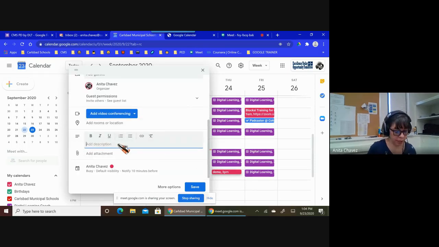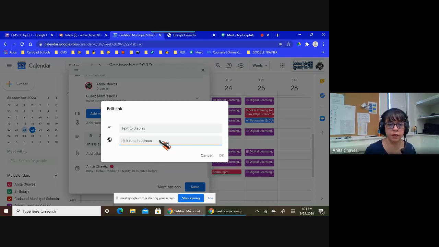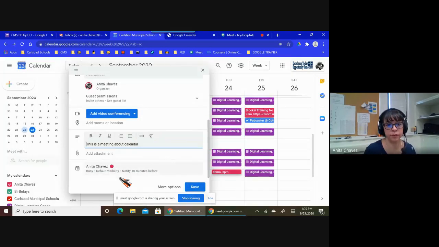So this is where you can say this is a meeting about calendar. And maybe I want to add an attachment, then I can add the link. Again, this link can be something from my Google Drive, so it could be slides, a doc, a sheets, it can be a URL to a website. Anything that I want to share with my guests, I can put right in here and they'll receive that when I send this out.